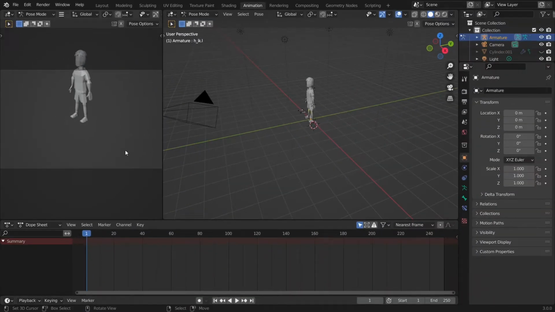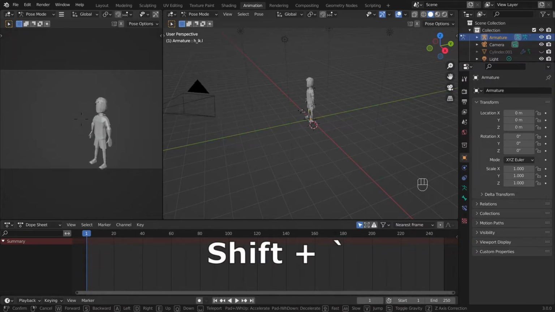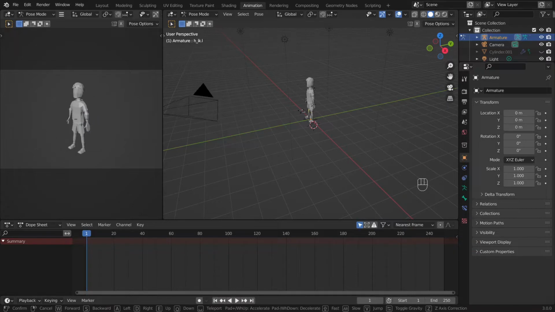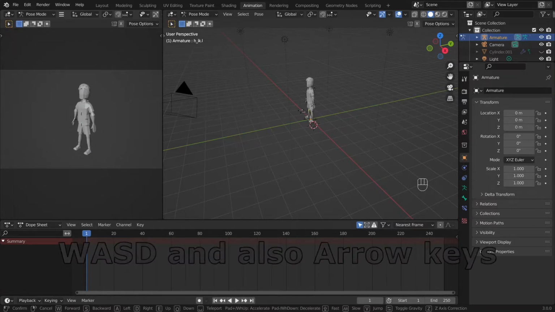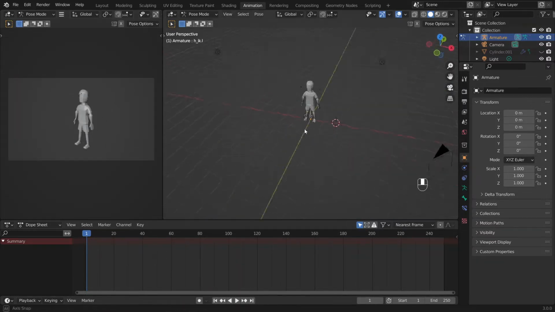You can see there's a camera viewport, 3D viewport, and this dope sheet menu right here. The camera viewport is basically what the camera sees, and the result. You can change this by pressing shift and this button. I don't know what it's called exactly. You can move your mouse around here, and you can also use WASD keys to do that. It's not necessary because we are exporting these animations in the 3D viewport.